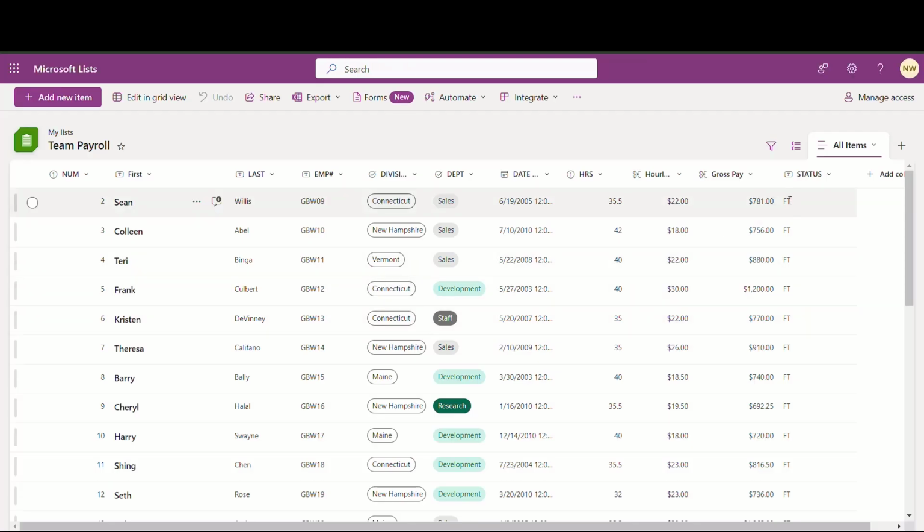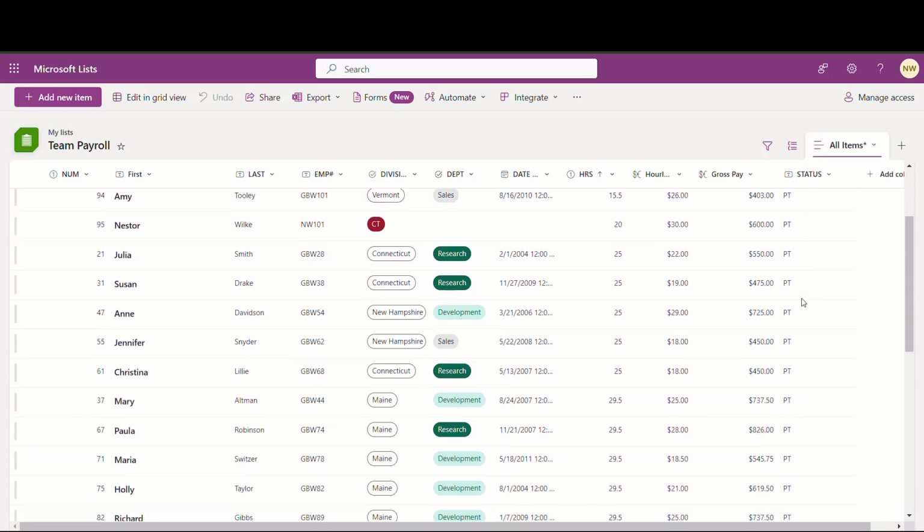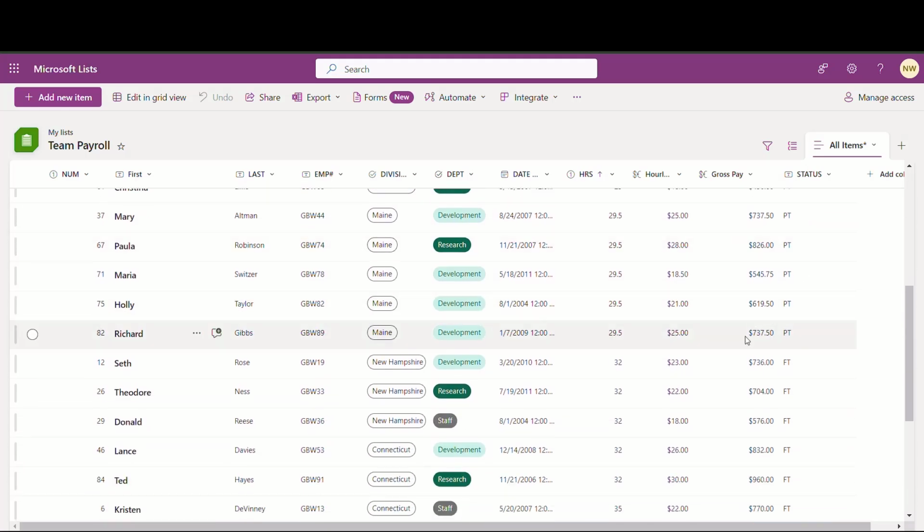And we can see it's already populating that column for us. Let's see if we can find some hours. I'll go from smaller to larger. So there we go. We can see it's working. So 15.5 yields part-time. 20 yields part-time. If I scroll down here, and here's where we see the change. So here's 29.5 is full-time. And once we get to more than 30, we have the full-time in here as well.